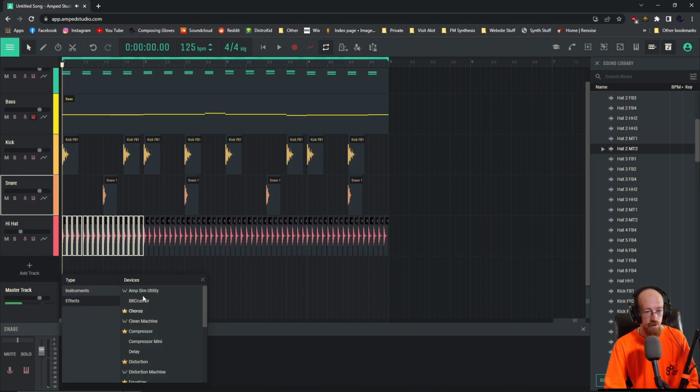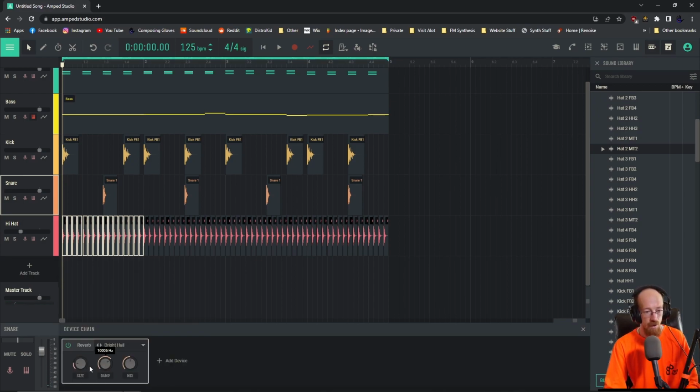Now on the snare, let's add a reverb and get that sense of space going on. We're going to bring the size down a bit. This is the same thing as sort of having a smaller room.